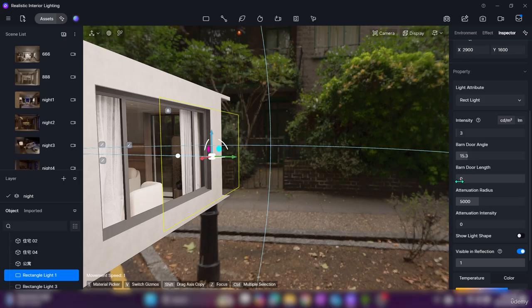So the barn door length, I'm going to increase it. Now you can see the yellow lines have been increasing. That means your light focuses more here. So we are clear about it.